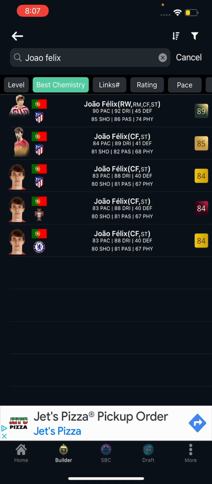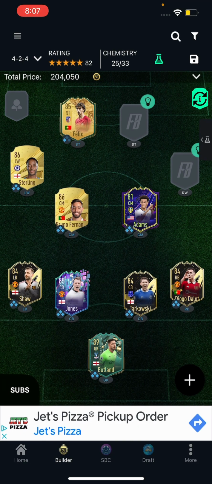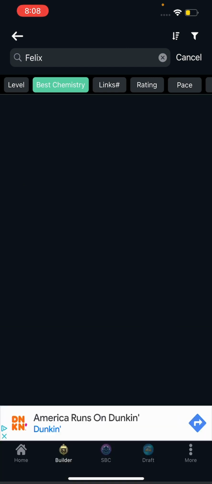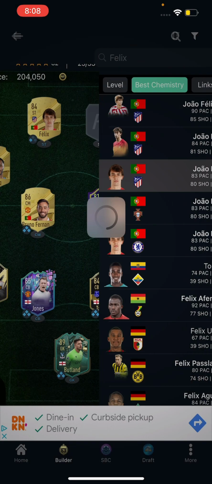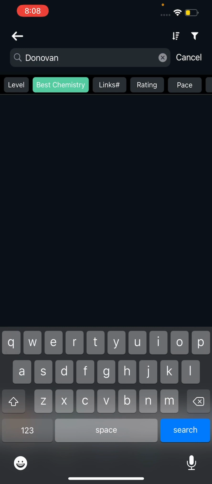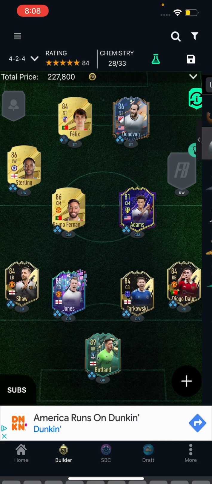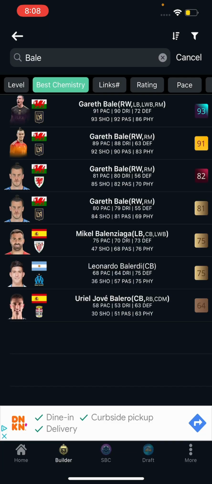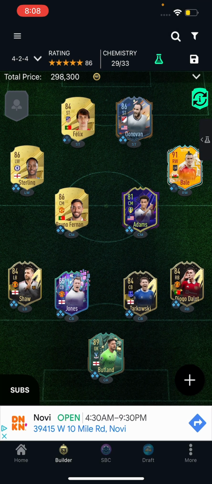Let me tell you guys, it is way out of our budget. Wait, he has an inform? Oh, wait. I'm sorry, I did not know that. But I'm just going to use his regular card. And after that, you can use Landon Donovan. And then after that, finally, we all know who it is, Bale. So, yeah, this team is almost 300. This team is literally still in the 298. And just look how good it is.